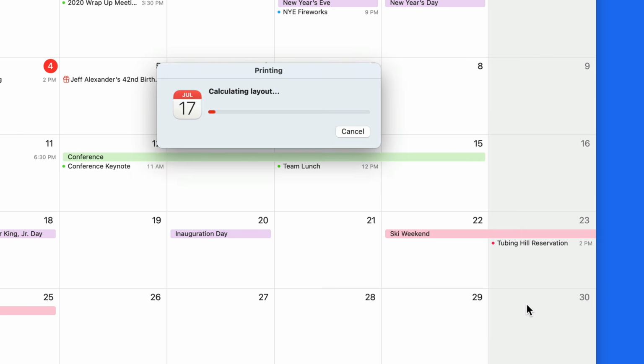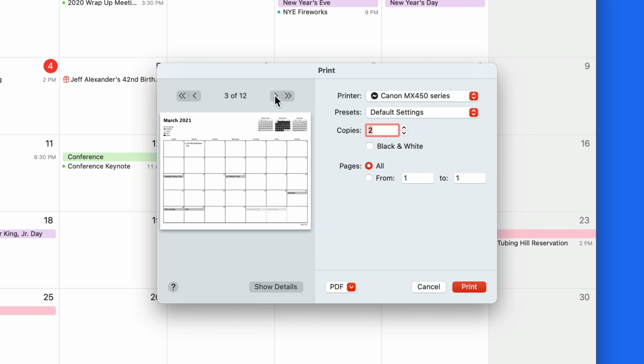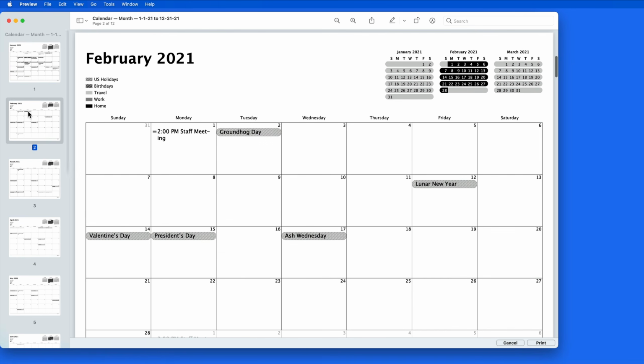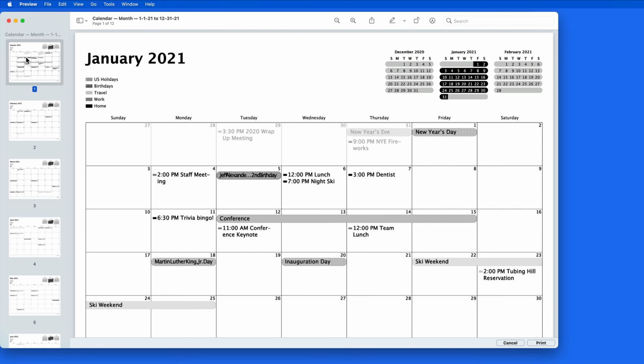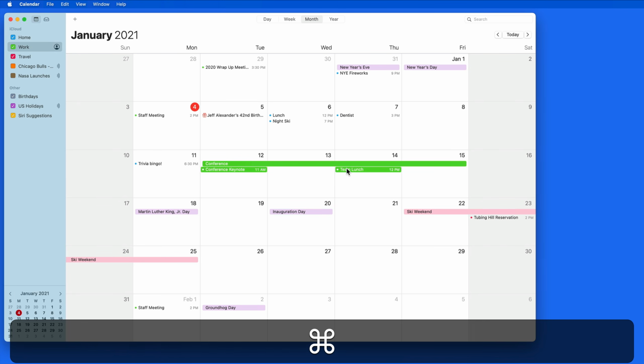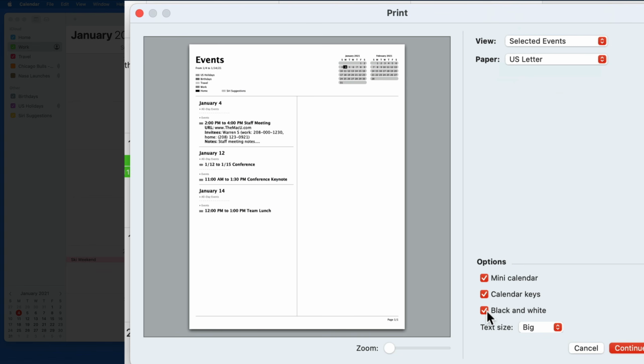Click Continue, and on the next page, we can select our printer, choose how many copies to print, and preview all the pages. Click Print to send it to the printer, or the entire calendar could be saved as a PDF file here. To print only selected events, I first need to select some events in my calendar. When I have those ready, I'll press Command P to print, and then set the View menu to selected events. Those events will then appear in list view when printed.